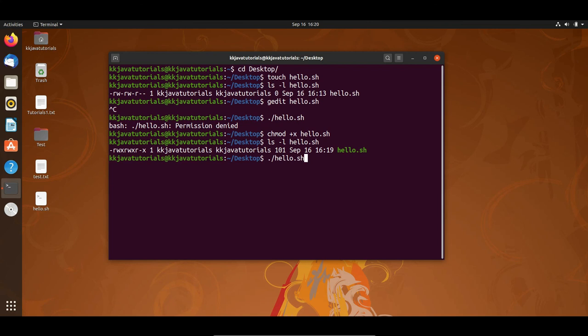So now I'm going to run this script, right? It is asking me to enter a username, and here you can see the cursor is waiting for my input. So I'm giving the input as Kishan, and it is printing hello Kishan, right?